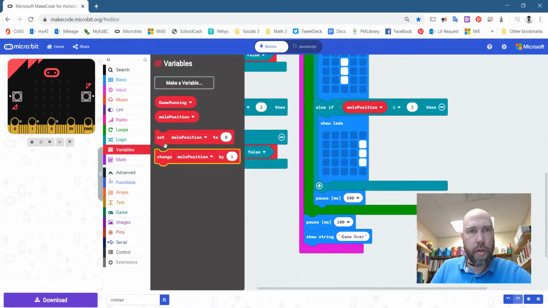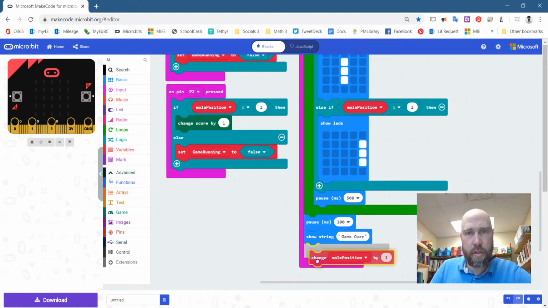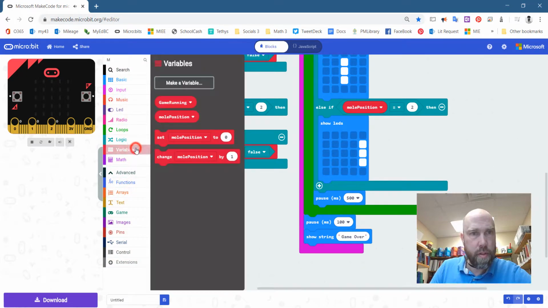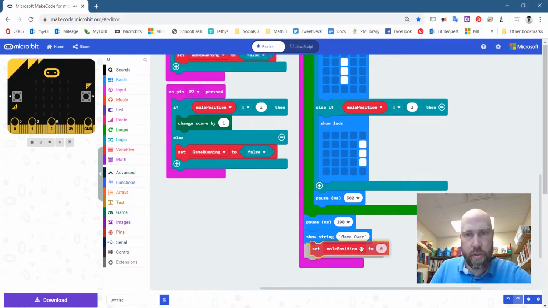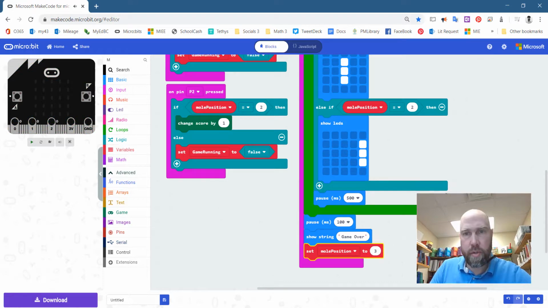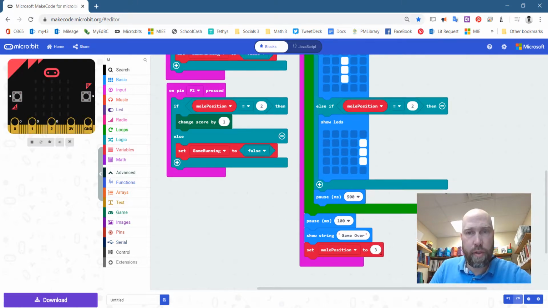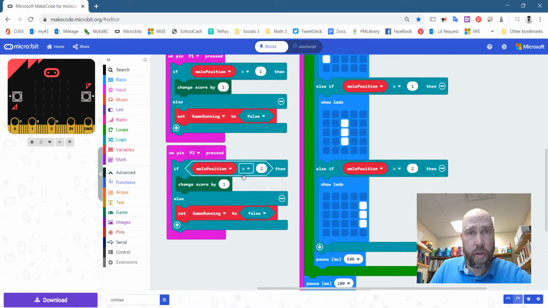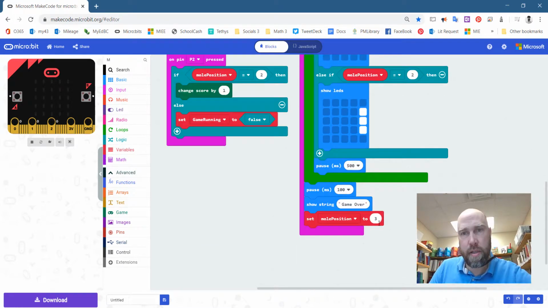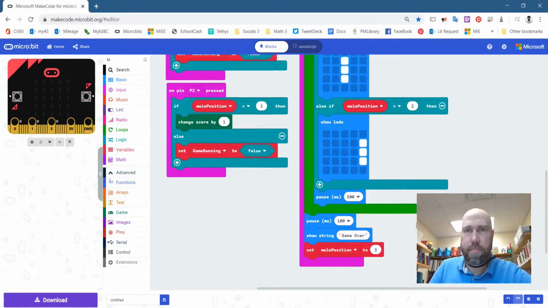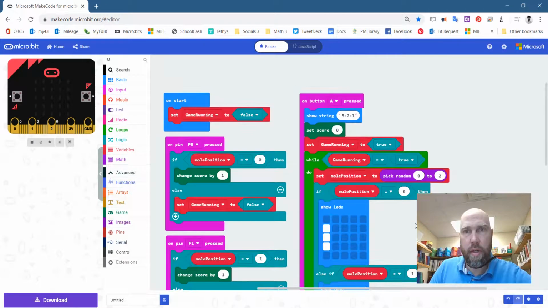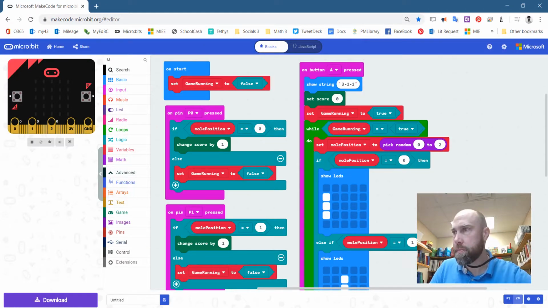And then we're going to set the mole position to 3. And the reason we do that is because if we don't, if it's set to 1, 2, or 0, then people can keep adding points just by tapping the right pad. But once it's set to 3, they can't add points. So now we're just about done.